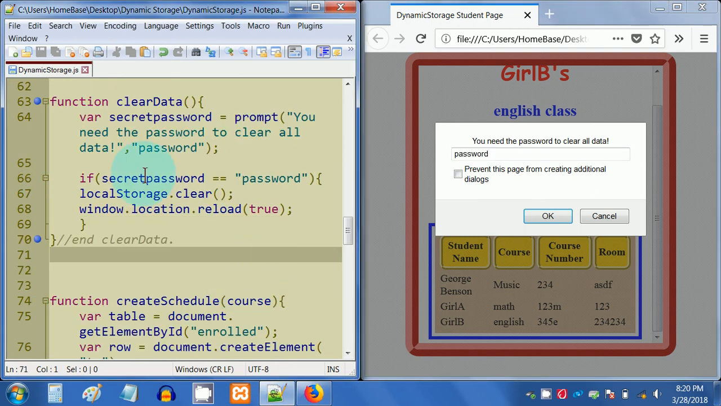Explanatory? Alright, after this pops up, we need to establish a password match in order to make the OK button do what we want the clear data to do. So we have a condition. We have the if keyword and a condition in parentheses. If the variable that we created up here, secretPassword, is equal to, voila, I just happened to use the same thing, password. If that's true, then we're going to execute the statements inside of these curly braces.